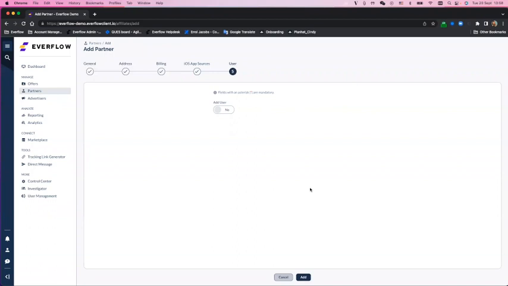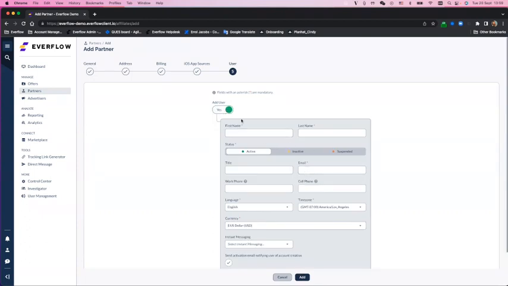Same for the partner, right? If there is a user attached to this partner, the partner themselves can log into Everflow and check their statistics. If you don't add a user, you will have to send the tracking links and add all the information by yourself. So this is how you add a user.